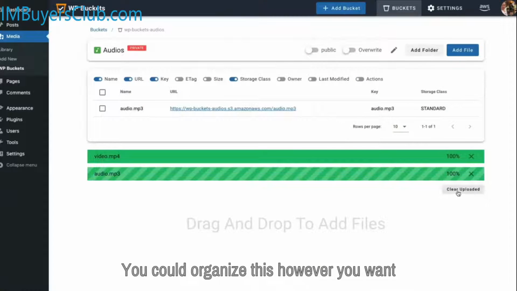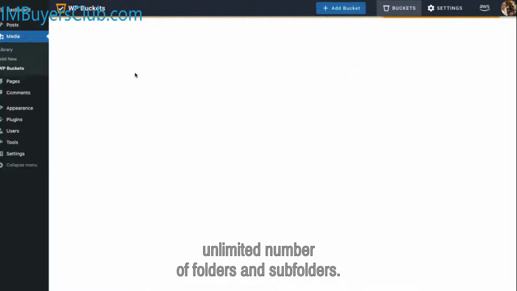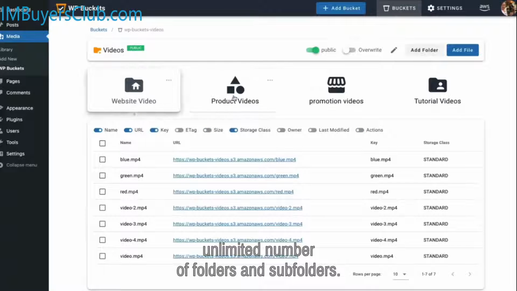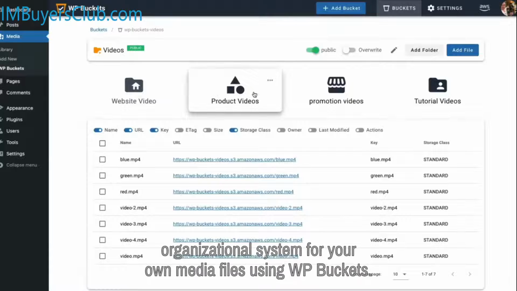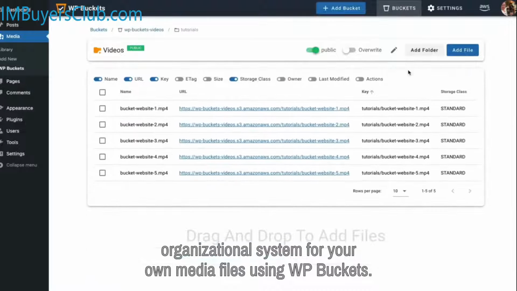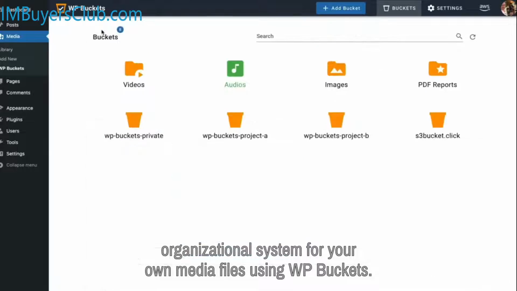You could organize this however you want, and you can have unlimited number of buckets, and each bucket can have unlimited number of folders and subfolders. So you can basically activate your own organizational system for your own media files using WP Buckets.